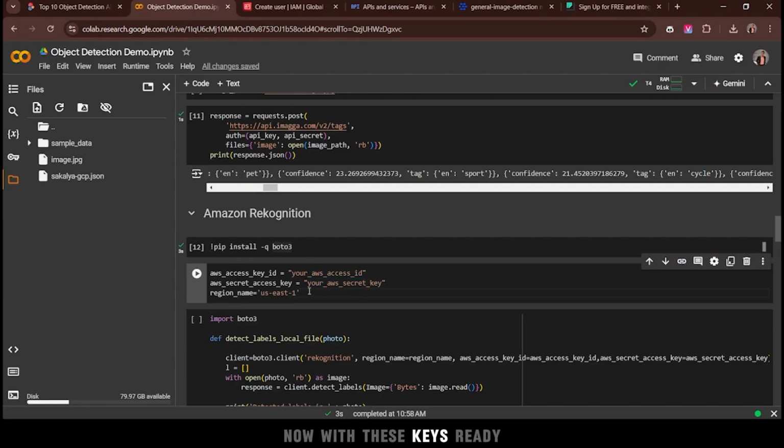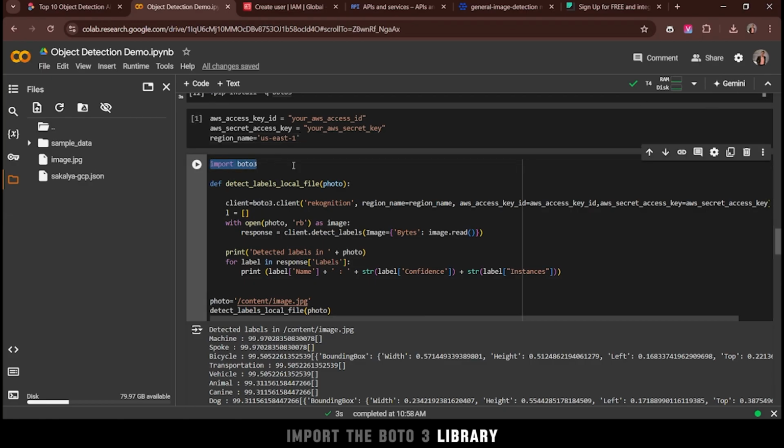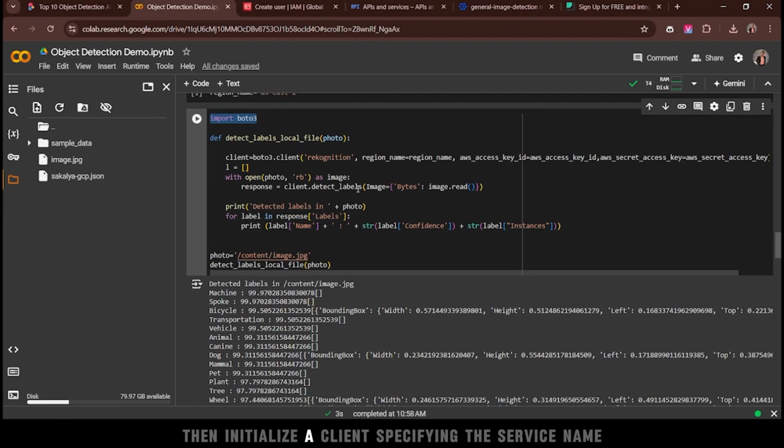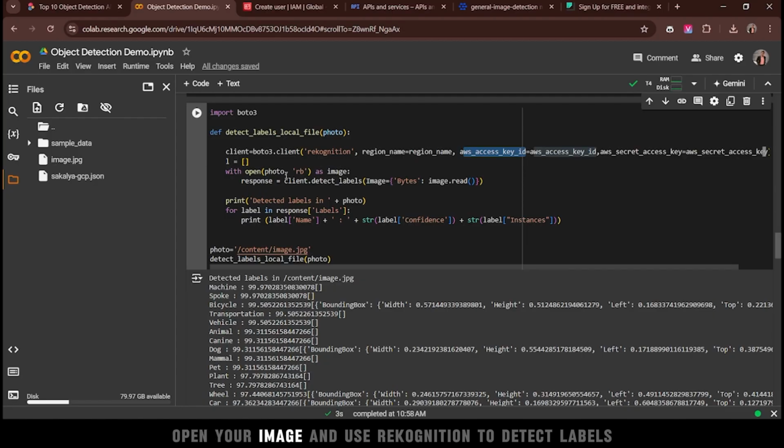Now, with these keys ready, let's write some code. First, import the Boto3 library. Then, initialize a client, specifying the service name Rekognition and adding the required parameters like region name, access key, and secret key. Once the setup is complete, open your image and use Rekognition to detect labels.